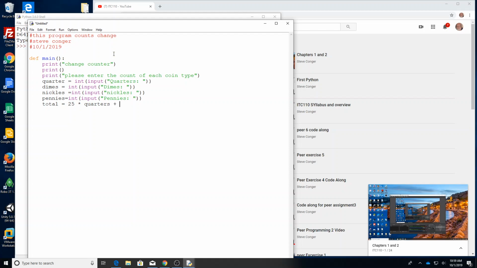Plus, and that should be 0.25, right? Because it's a part of a dollar. And then plus 0.10 times dimes. Okay, plus 0.05 times nickels.